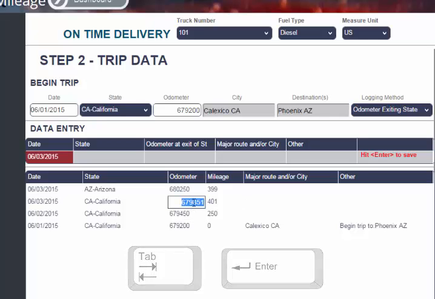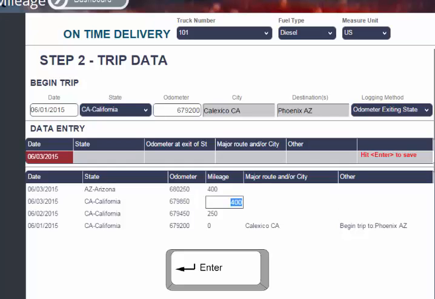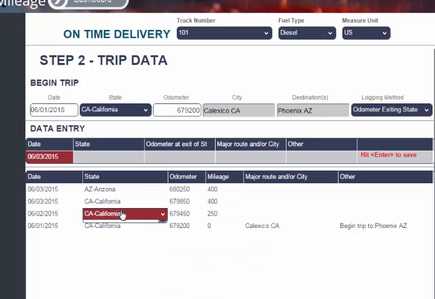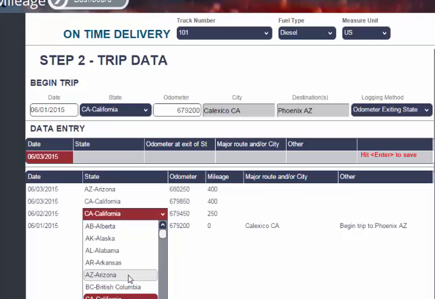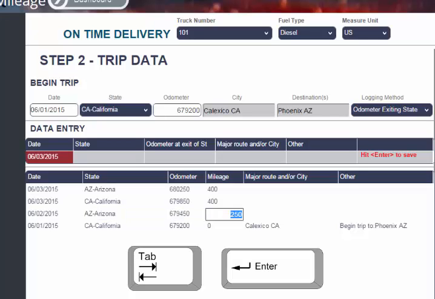Now let's try that again. I'm going to double click and I'm going to put that back to a 0 because that is what the customer gave me, and I'm going to enter and it's going to redo the calculations. And I can change anything on any of these fields. If this wasn't California, if this was actually Arizona, I could make that change here, no problem. Just choose it from the drop down menu and tab or enter for it to do the calculation.